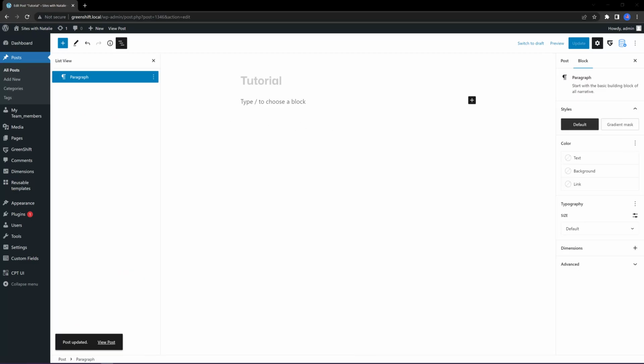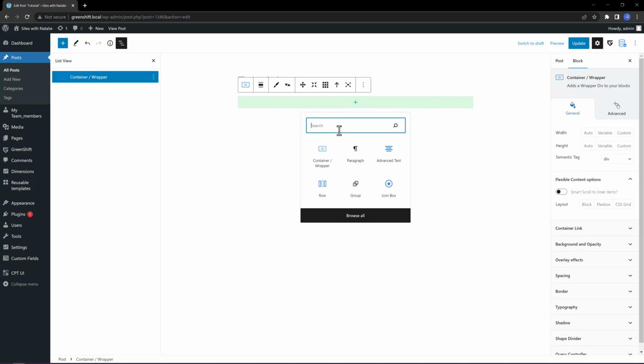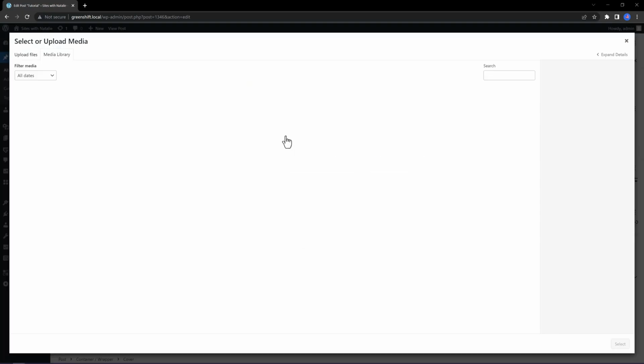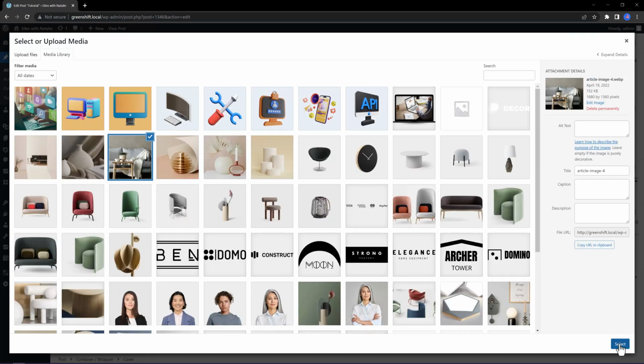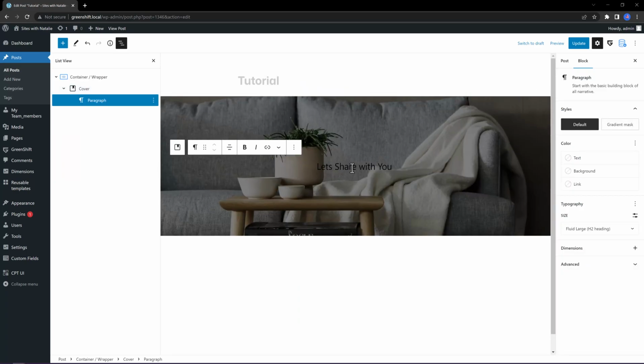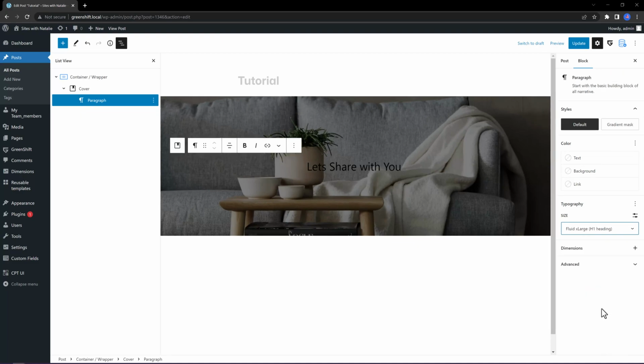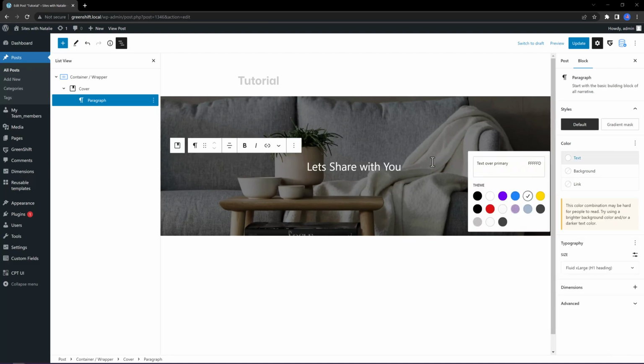I'm going to show you two possible scenarios, one with the use of a cover block and the other one without the cover block. So let's click on the plus icon, select the container, the Greenshift container. Then run a search for cover, this one, and let's add a background, this one. Let's put it in full width and then a text. A fluid text with a H1, the color white.